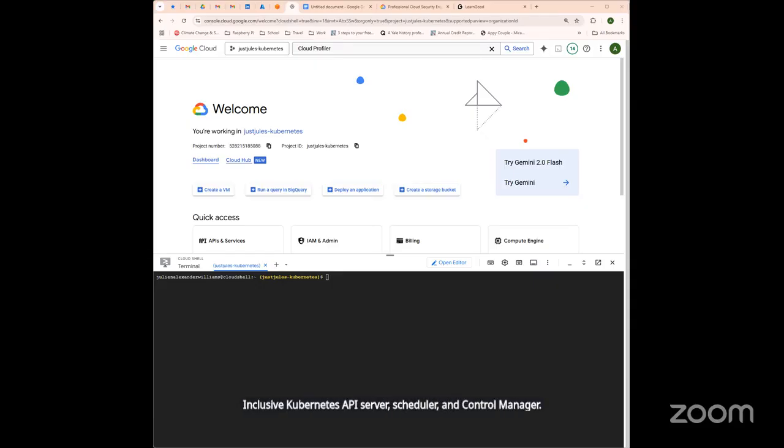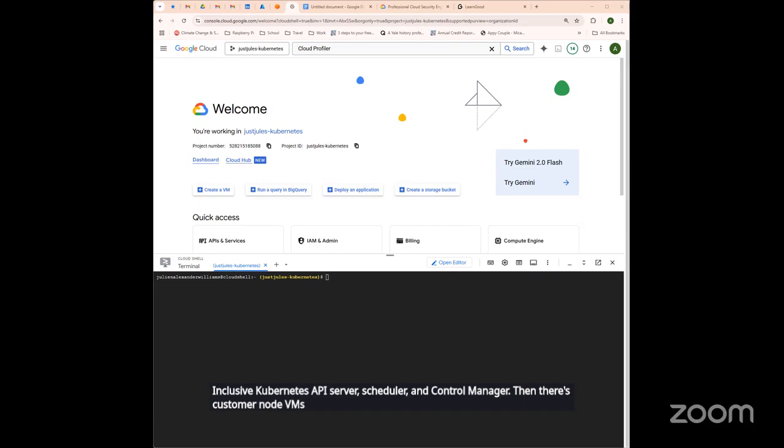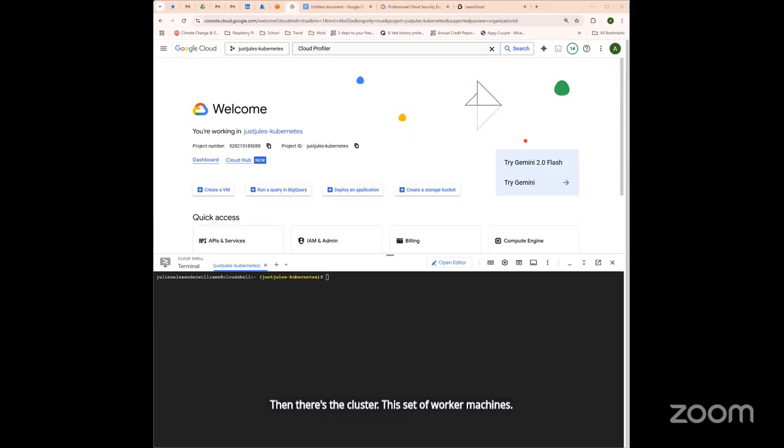Then there's customer node VMs. These are worker machines that run application containers. Then there's the cluster. This is a set of worker machines, nodes, that run containerized applications. Then there's the pods. These are the smallest deployable units encapsulating one or more containers. Then there's the services. These provide stable networking endpoints for pods. And the load balancers distribute traffic across nodes and services.